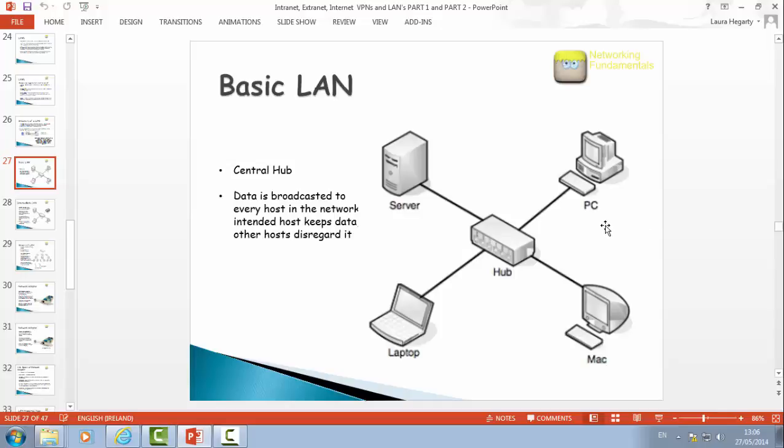Any host that sends data must first send the data to the hub, where it is amplified and broadcasted to the rest of the network. So the data comes into the hub, and what the hub does is amplify all this data and send it out to the devices on it. Broadcasting means that the data is sent to every host on the network, and only the intended recipient receives the data.